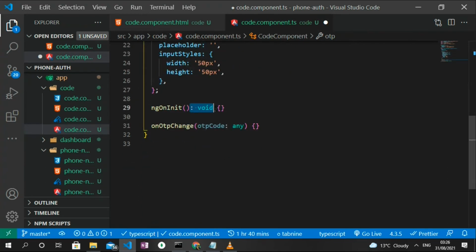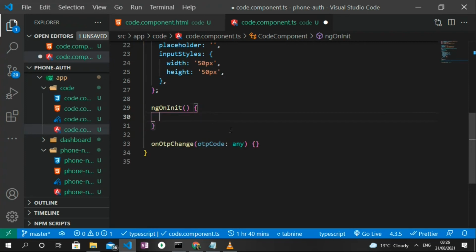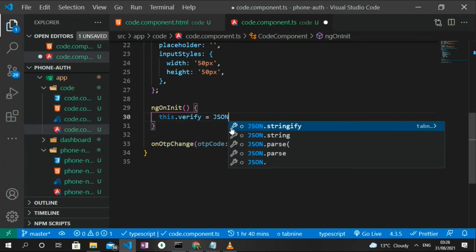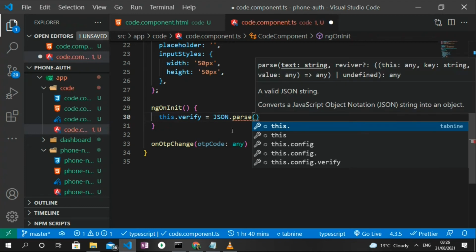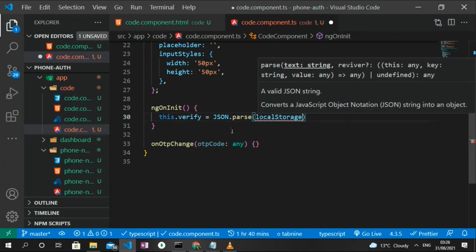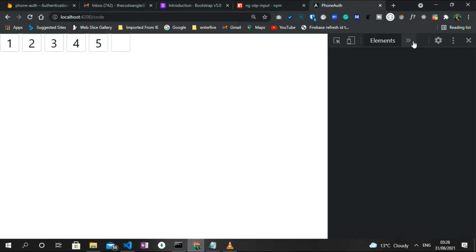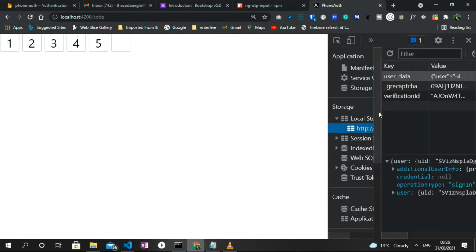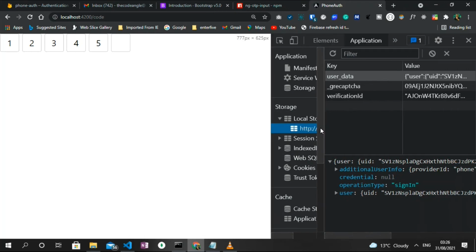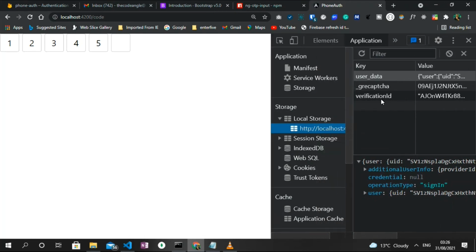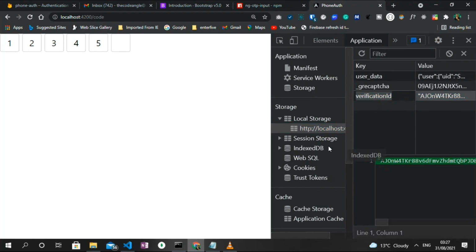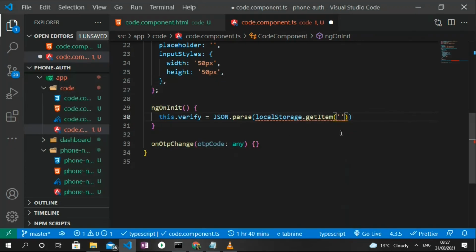So in our ngOnInit, we can access our local storage by making reference to the verify variable we created above. So I can say this.verify. So let's parse whatever we're getting from the local storage. So I'll say JSON.parse(localStorage.getItem. I called it verificationID, but to confirm, I'm going to open my console, head to Application, and then localhost. Under local storage, we have localhost:4200, and as you can see here, we have a verificationID. So I'm going to copy this particular key, head back to my Visual Studio Code, and then paste it in.